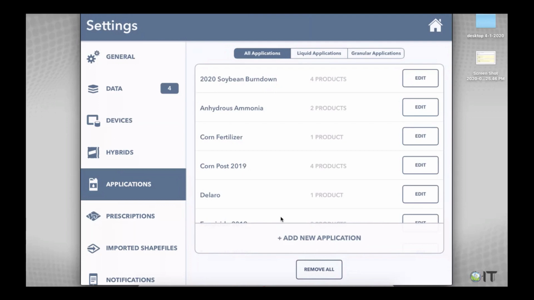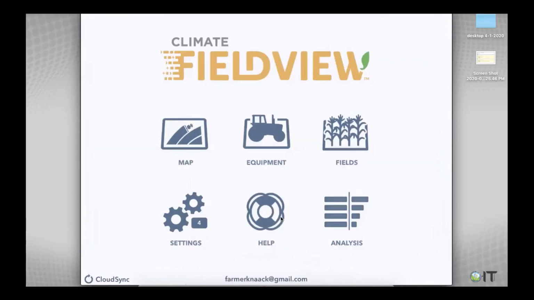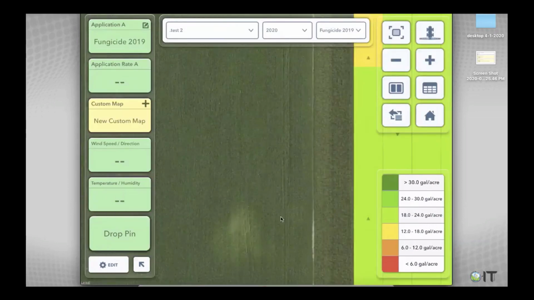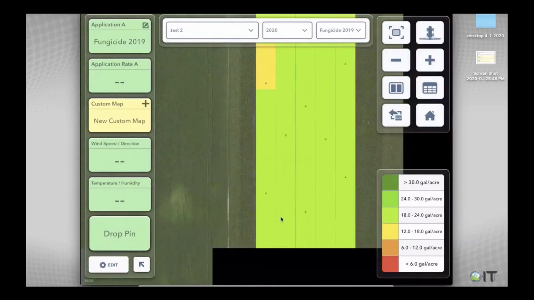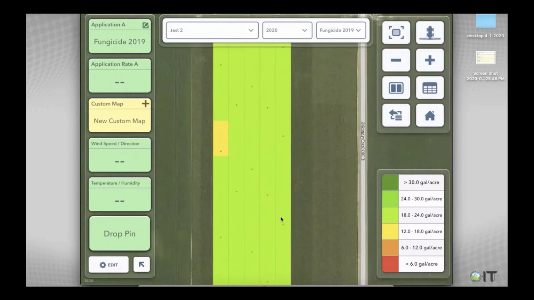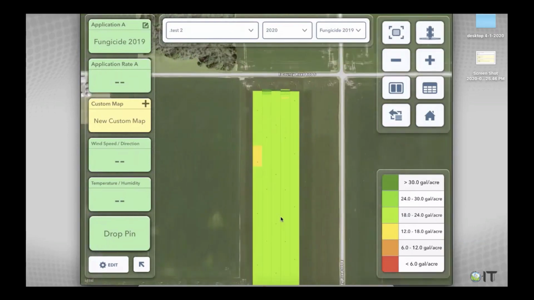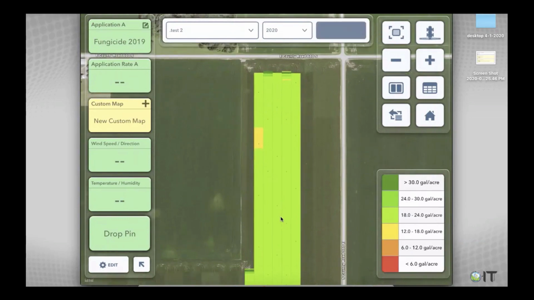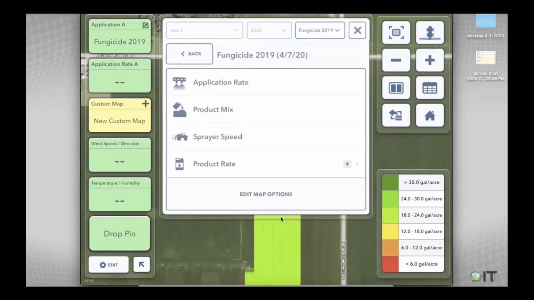So I'm going to go to my home, and I'm going to go to my map page here. And you'll see that I've got my application spray layer right here. And I'm going to point out a couple things to you folks. So I am on the drop-down menu here for fungicide. And I should back up.